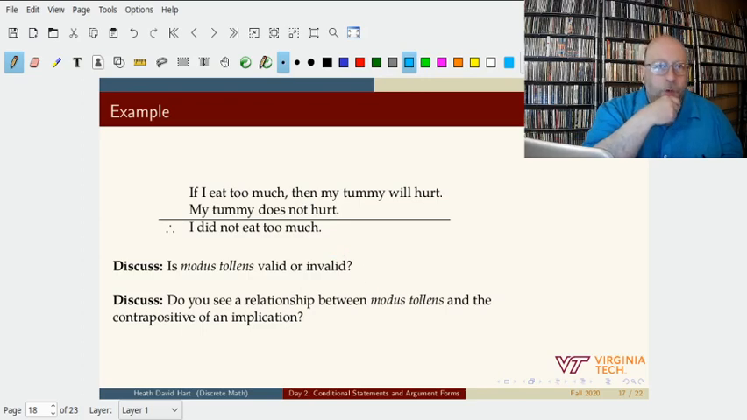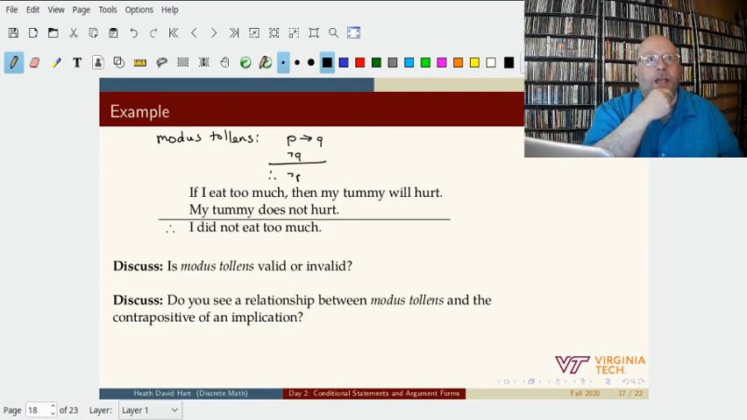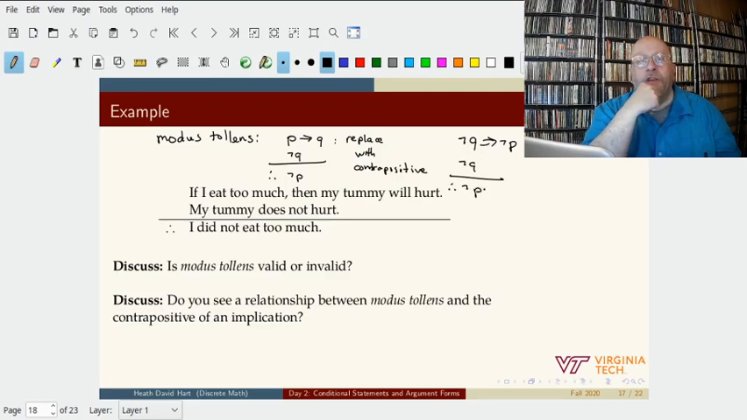Is there a relationship between modus tollens and the contrapositive of an implication? Modus tollens says that if we have P implies Q and the negation of Q, then we conclude the negation of P. If we replace this statement with the contrapositive, then we get the negation of Q implies the negation of P. The negation of Q is true, and therefore the negation of P is true. But this is now saying that the left side is true, and therefore the right side is true. And this is now modus ponens.